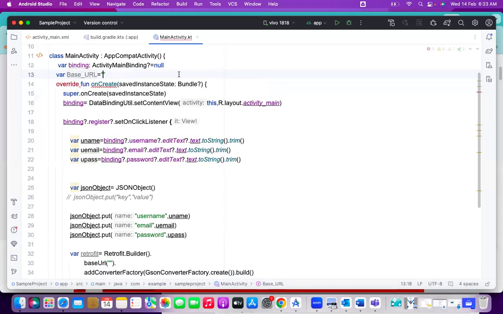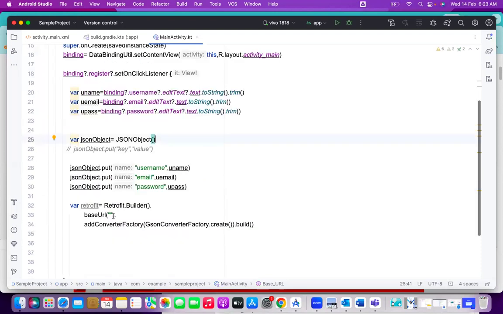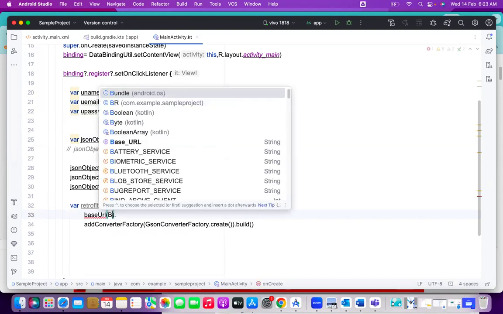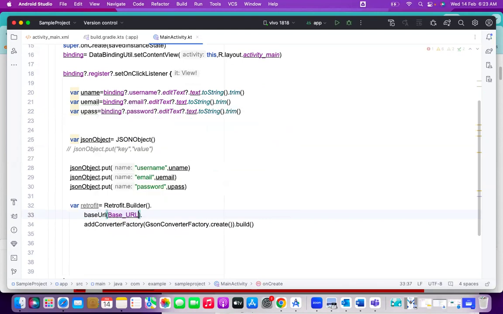equal to this. Whatever I copy, I'll paste it here. So whatever I've written there, that base URL I paste here, right? Normally we are supposed to declare this in strings or somewhere else, and come from there, but just declaring it here will also be fine. Now the base URL has been created, the request has been created.